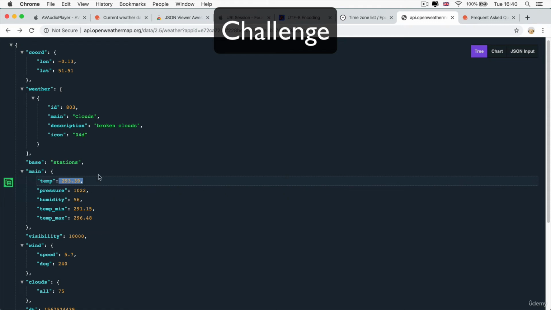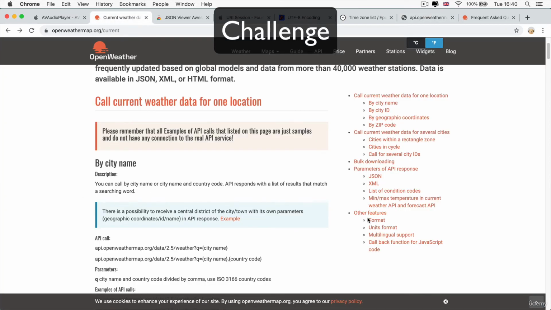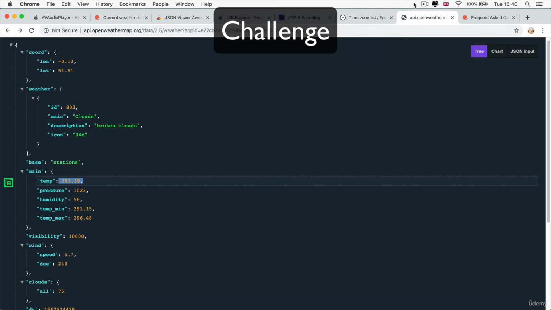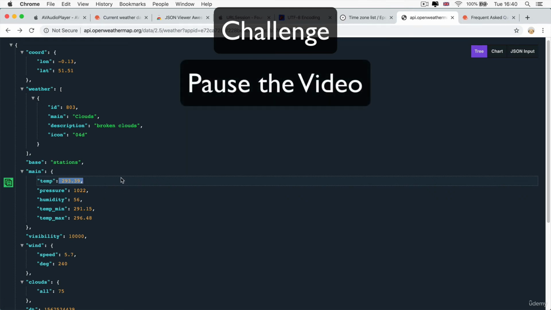In order to convert it into a number that we actually can understand, OpenWeatherMap provides a parameter called units, and you can set it to be imperial or metric. So go ahead and update your URL, your API call, so that you have the temperature getting back in either metric, Celsius, or imperial, which is Fahrenheit, depending on whichever one you find easier to understand.